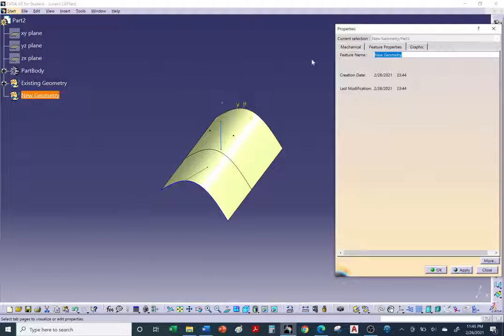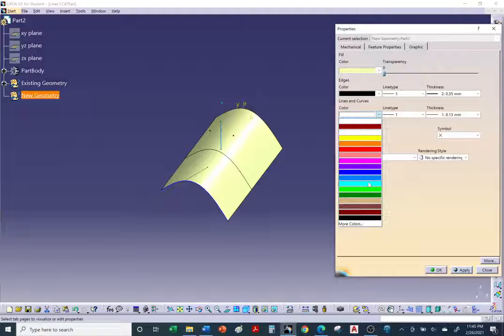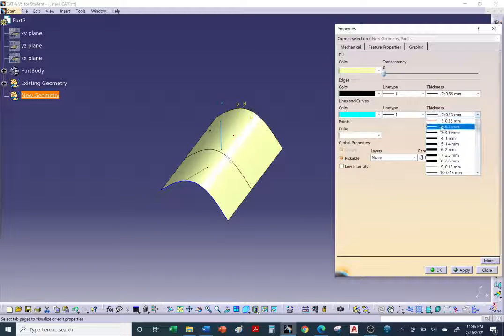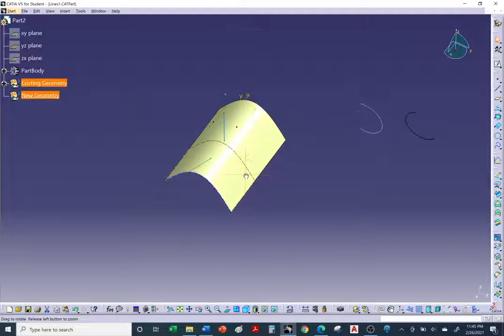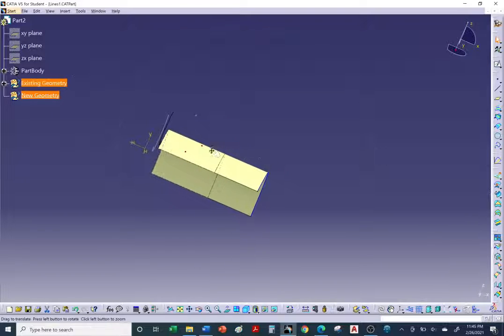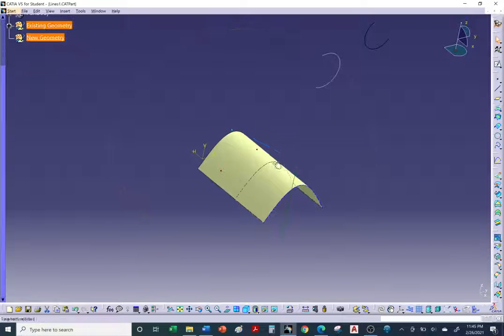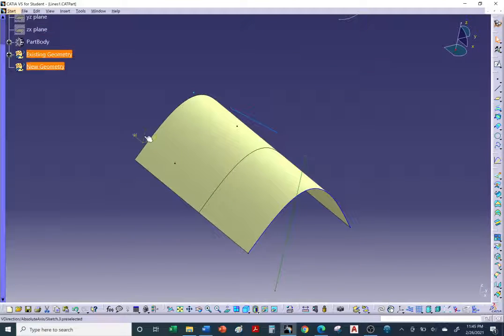Let me change the color of my new geometry that I'm going to create, in this case lines, right? So the third option is for lines. I'll make it cyan, and I'll make them a little bit thicker than the existing geometry so it stands out. And okay. That's optional. Okay, there it is.